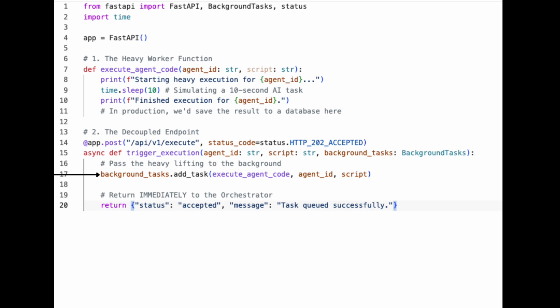Look at line 17. When the orchestrator hits the endpoint, FastAPI hands the heavy lifting to the background thread. And right there on line 20, it returns a response instantly. The orchestrator is free to keep streaming chat to the user, completely decoupled from the heavy processing happening in the background. If the worker crashes, the orchestrator survives.